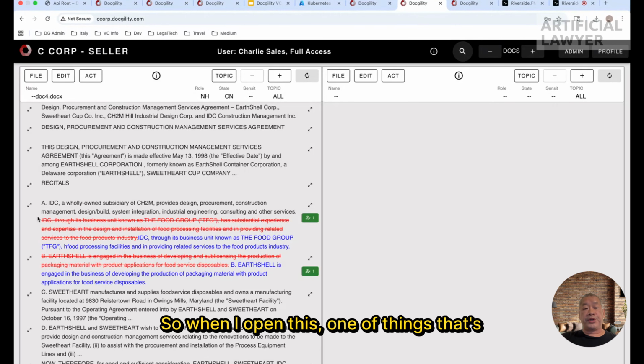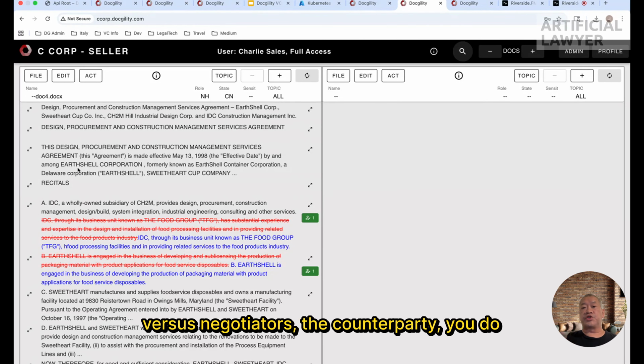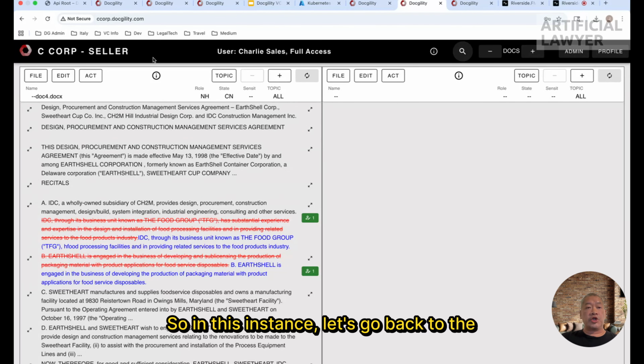So when I open this, one of the things that's absolutely critical to this is that when you're talking about collaborators versus negotiators, the counterparty, you do not want to be able to share comments between them. So in this instance, let's go back to the original view.